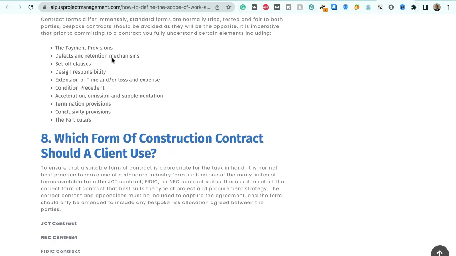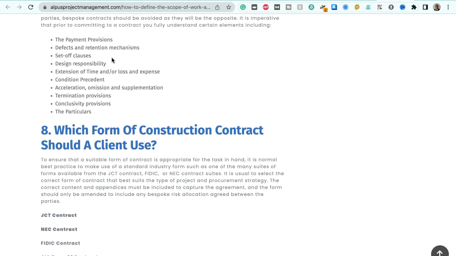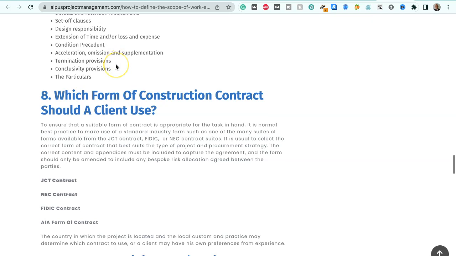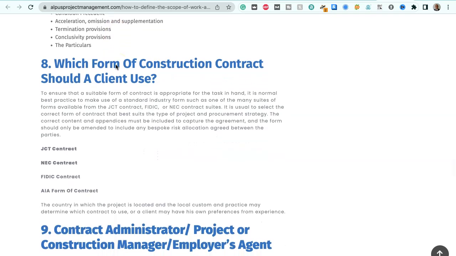Contract forms differ immensely. Standard forms are normally tried, tested and fair to both parties. Bespoke contracts should be avoided as they will be the opposite. It's imperative that prior to committing to a contract you fully understand certain elements including the payment provisions, defects and retention mechanisms, set-off clauses, design responsibility, extension of time and/or loss of expense, condition precedent, acceleration, omission and supplements, termination provisions, conclusivity provisions, the particulars.